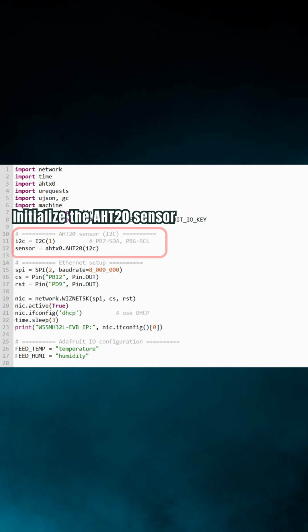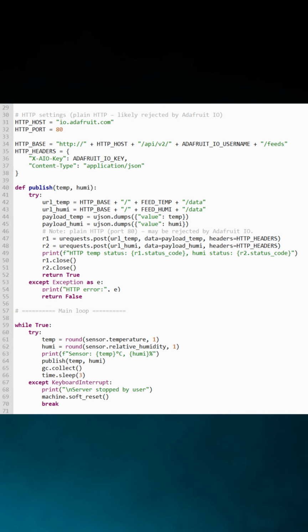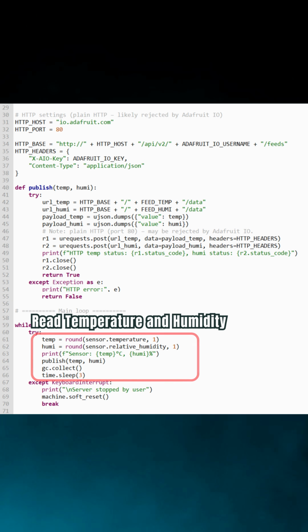We initialize the AHT20 sensor over I2C, then set up Ethernet. In the main loop, we read temperature and humidity every 3 seconds.